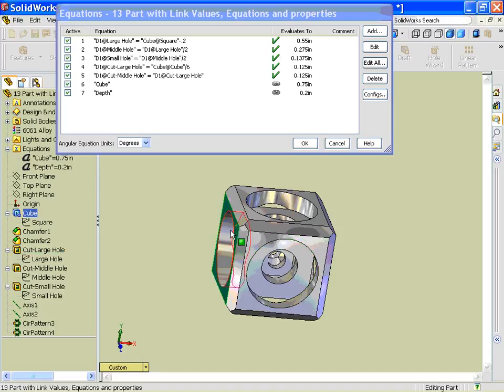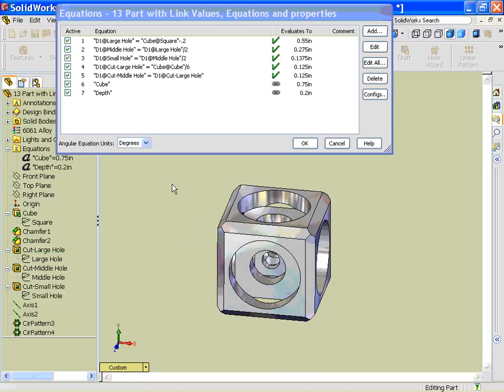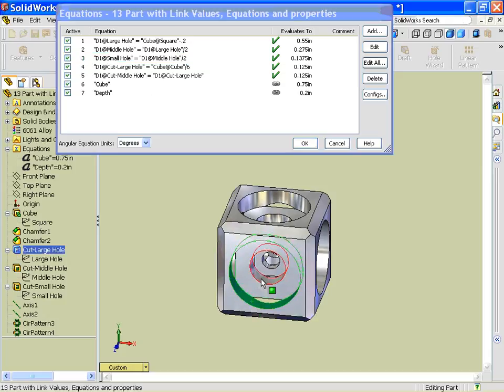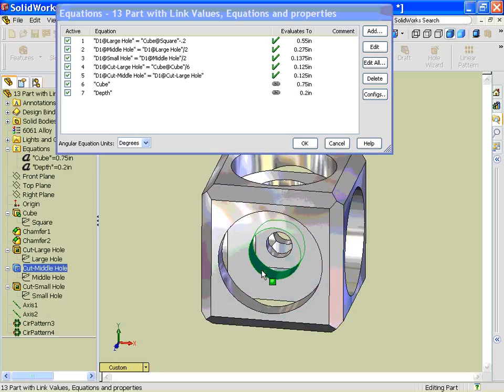So as this thing grows, my circle will always maintain a 200 thou distance from this outside edge, this outside wall. Now the other equations that I've applied here is the middle hole, the cut, the middle hole here, that's equal to my larger hole divided by 2. So whatever this is, that must be half of it. Same thing with the smaller hole. The small hole is going to be half of the larger hole, and that's what I got going here. Okay, large hole divided by 2 is the middle hole. The small hole is the middle hole divided by 2.